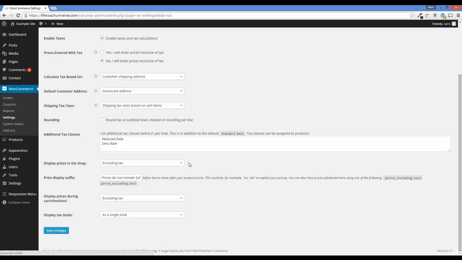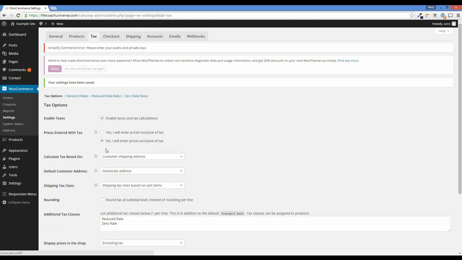Here you choose how do you want the prices in your store to be reflected. We chose excluding tax because we want the prices for our items to be shown without tax. Here you can put a statement next to the prices, whether you're saying that prices do or do not include sales tax. And then during cart checkout, do you want to display prices excluding tax or including tax? We are going to put including tax because once it's in the cart and they're going to check out, we want to show them how much the tax will be. And then display tax totals we chose as a single total, but you can choose to show it by item. Once you're done there, save changes.